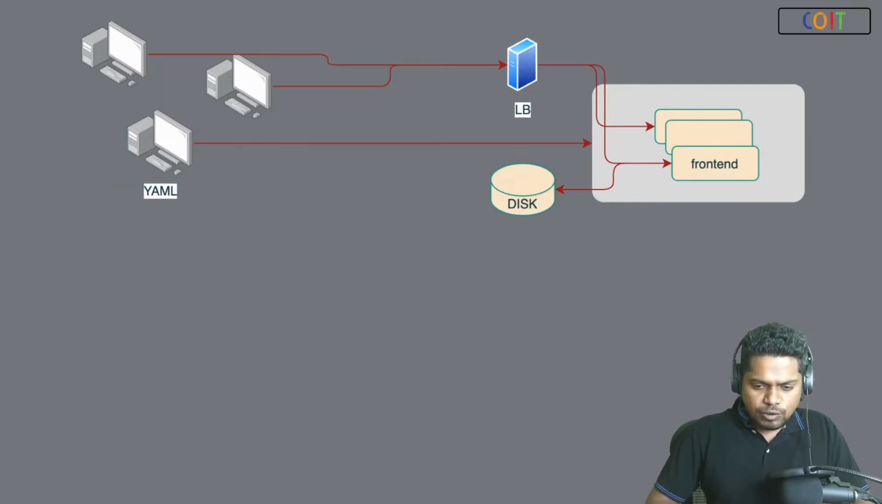When you want a disk, when you want the disk to be mounted to your application, when you want a load balancer, you want the load balancer to be connected to your application. When you want a network, when you want a machine, you write a YAML file, you write the desired state and run the kubectl apply command. Then your cluster will do the rest of the action.